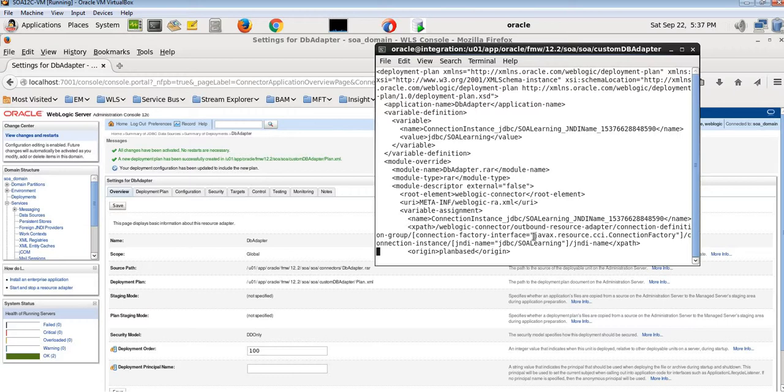In the next videos we will try to connect to a DB adapter and use the same JNDI that we created here with this outbound connection pool name, and try to access the database objects in the SOA learning schema.